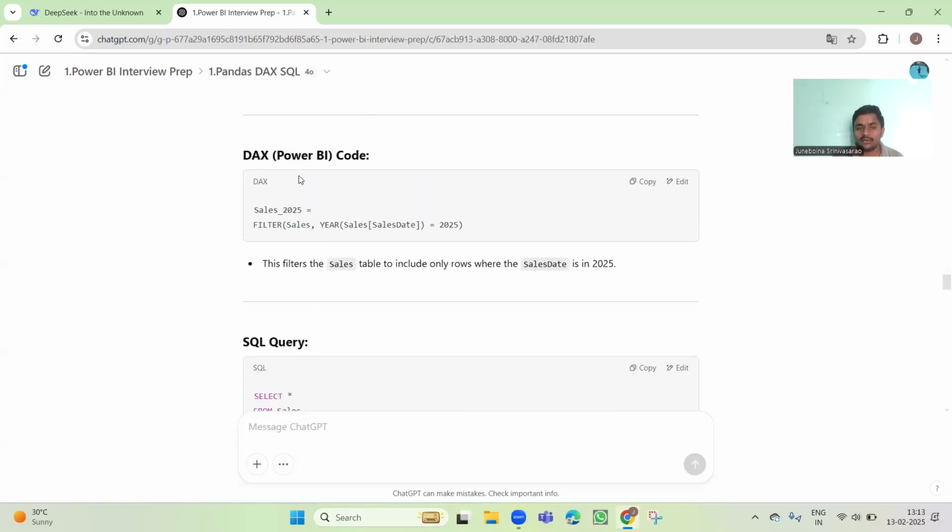After that, the DAX code for the same is sales 2025 equal to filter of sales, comma, year of sales date equal to 2021. It means here we are filtering the sales data. The condition is the year of sales date. It means in the sales table, the sales date column, we extract the year from sales date, it must be equal to 2025. This filters the sales table to include only rows where the sales date is 2025.